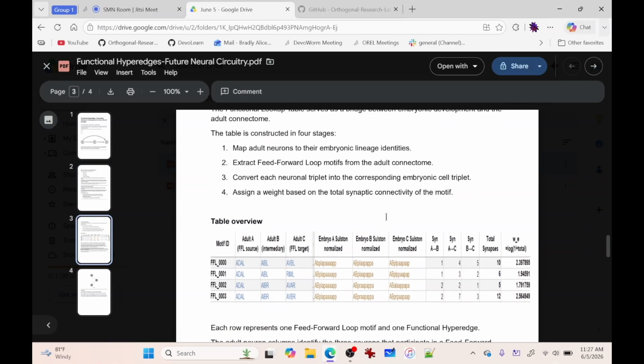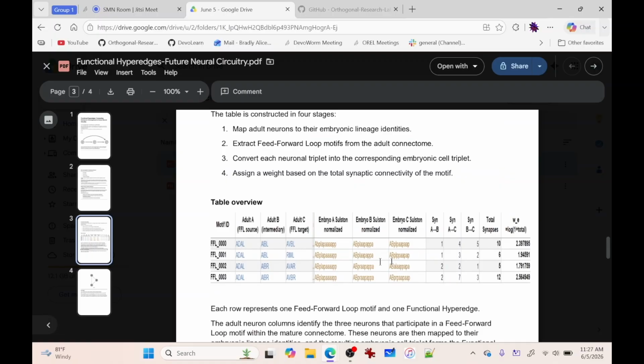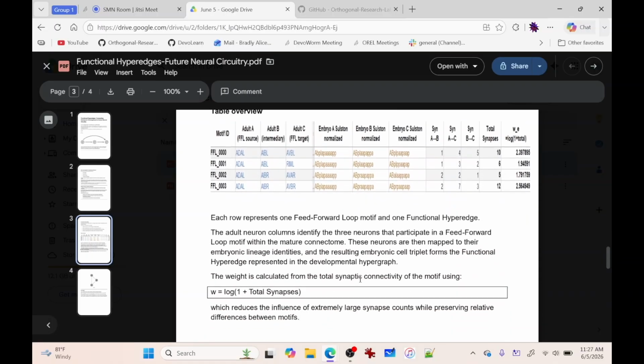Okay, so then we had the lookup table. This is where she built this lookup table. It's in the GitHub repository. So this is an example of the table. Each row here represents one feed-forward loop motif and one functional hyperedge. So we have a number of rows in the data set.